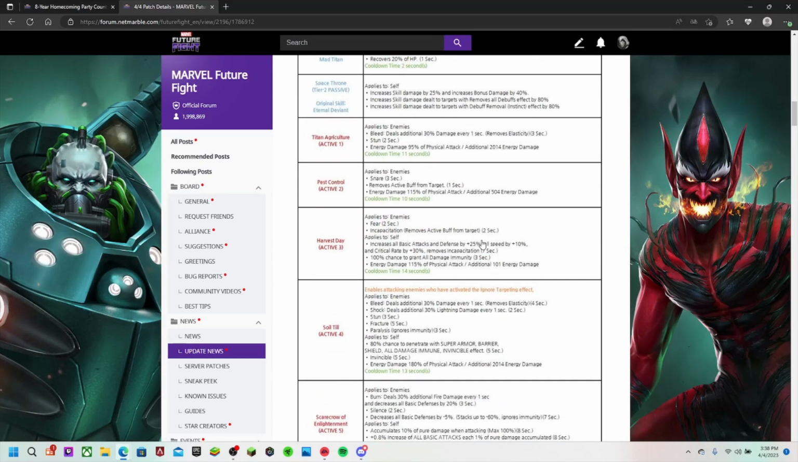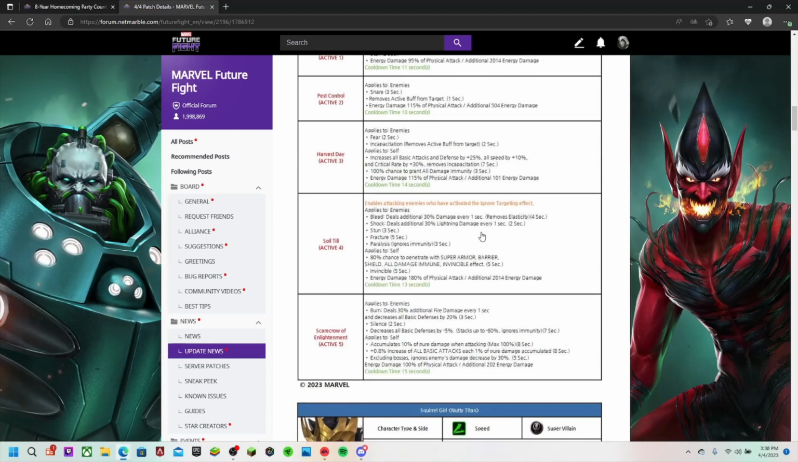His first skill here, he got a little bit of bleed and some energy and physical attack, energy damage, I should say. But he does have some physical attack as well. He has snare on the second skill. Obviously, those skills don't matter as much. It's not until we get to the 3, 4, and 5 here that matters the most. And so on the 3, he does have fear. 14-second cooldown, not bad. 100% chance to grant all damage immunity and that increased basic damage as well.